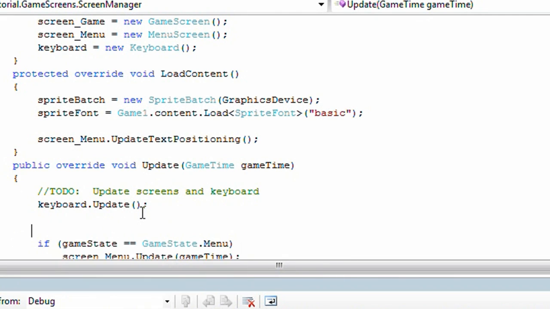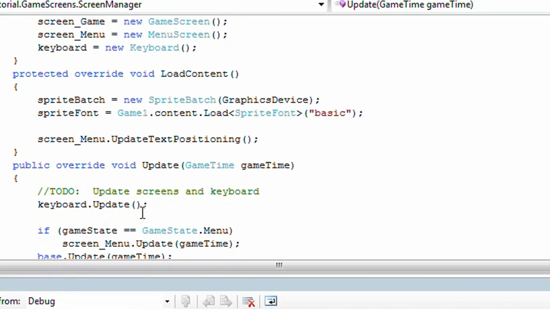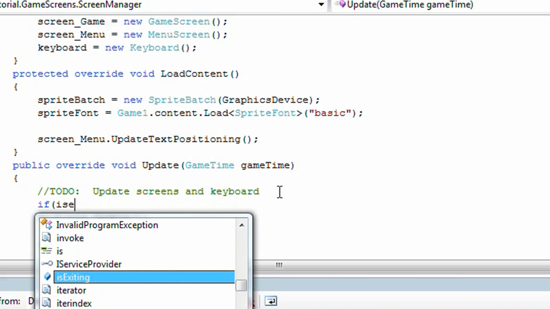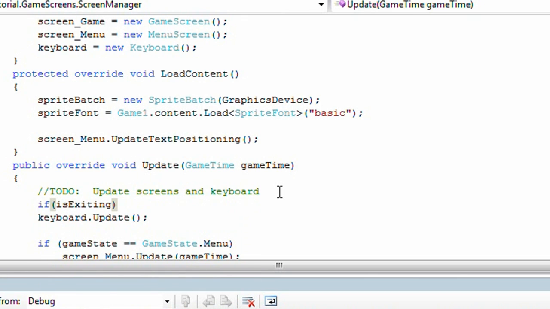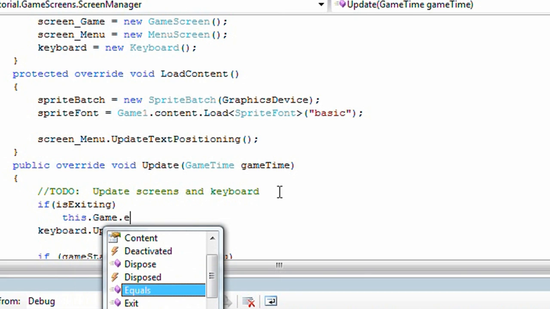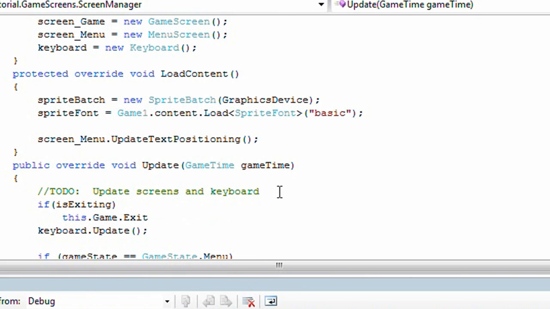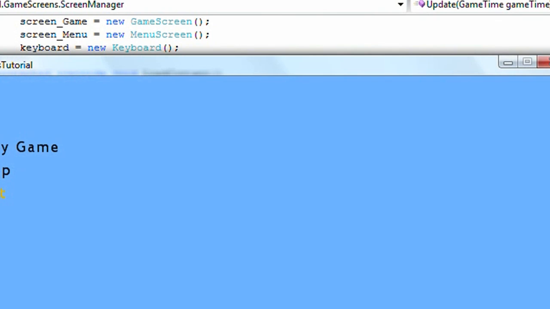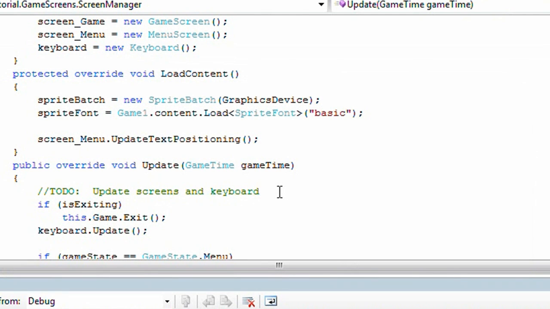If it's already quitting, we do not need to update the keyboard. So above keyboard.update, let's add if isExiting, this.game.Exit. So now if we press enter on the exit, our program will quit.